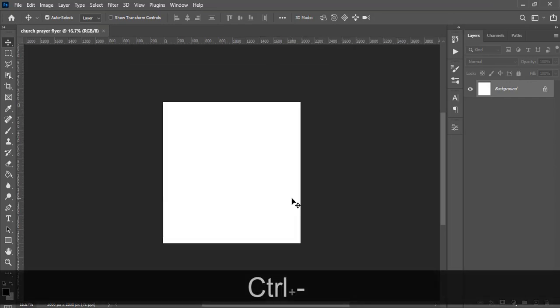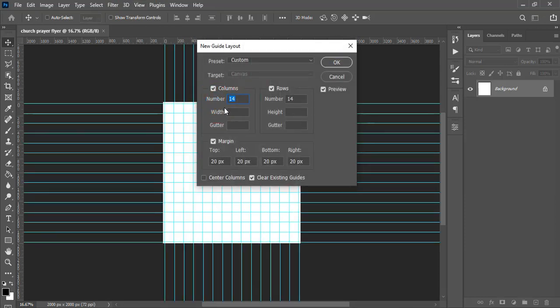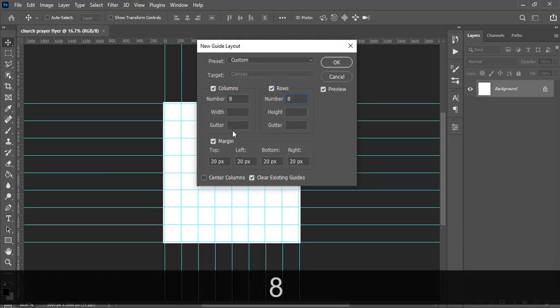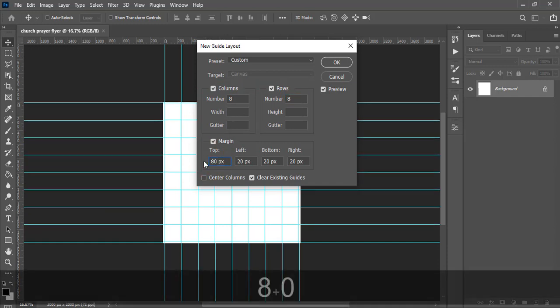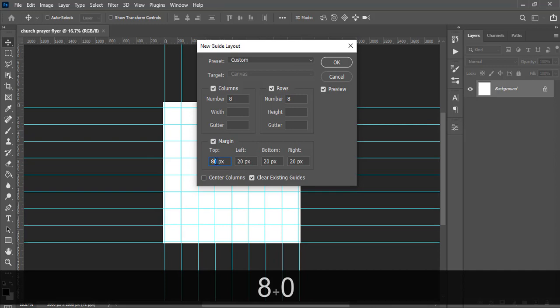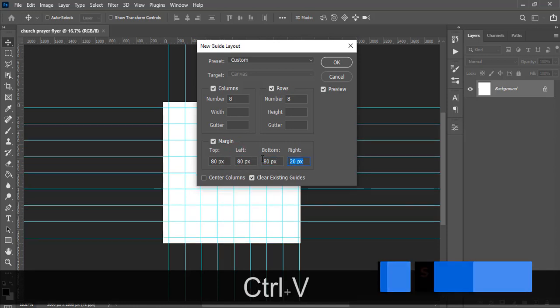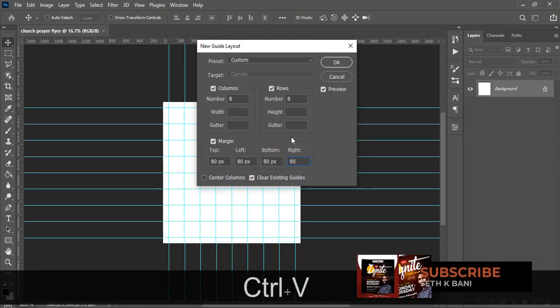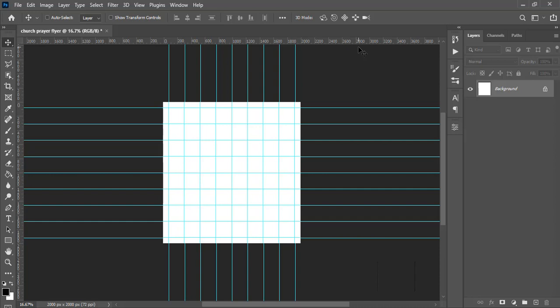Now that we have it like this, the next thing I want us to do is to go to the view here, go to new guide layout, and then set here to perhaps 8, set here to 8, and then maybe over here let's set here to 80. Let's set it to 80 for the meantime. We can change it guys, we can easily change it anytime we want. So 80 across. All right, and let's click on okay. Now we have our canvas neatly set up. Now we can really start designing.